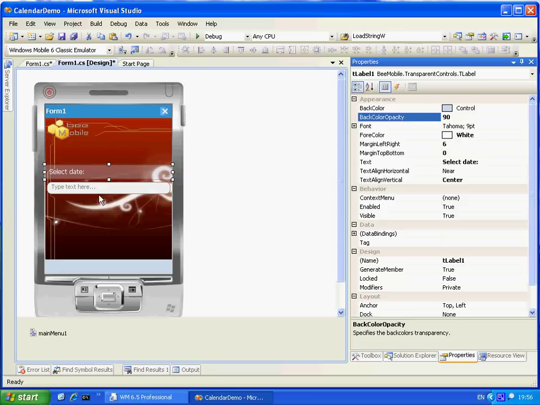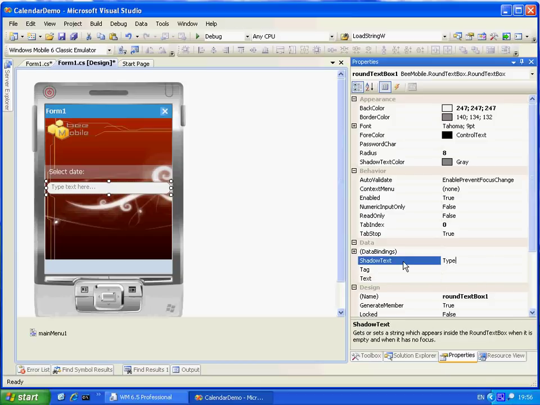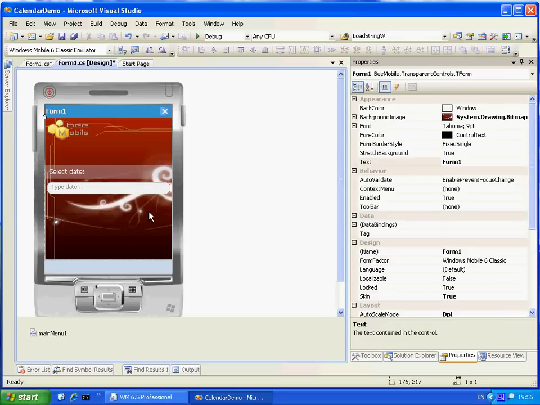The round text box here can contain a so-called hint text, which gives the user a hint what should be typed in it, but we don't want him to type any text there. We rather want him to type the date into it. But of course, as soon as the round text box receives input focus, we want to display the month calendar and let the user choose the date from the month calendar.